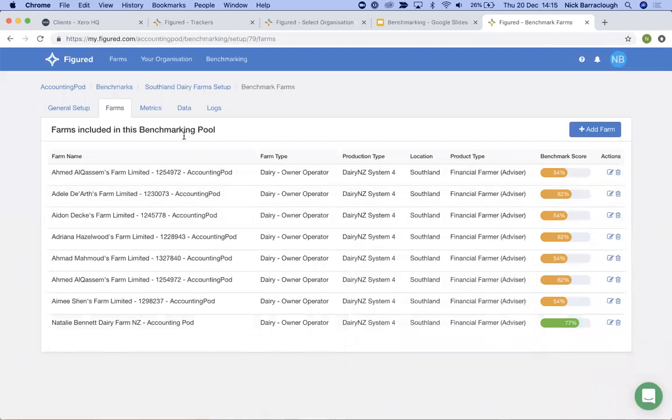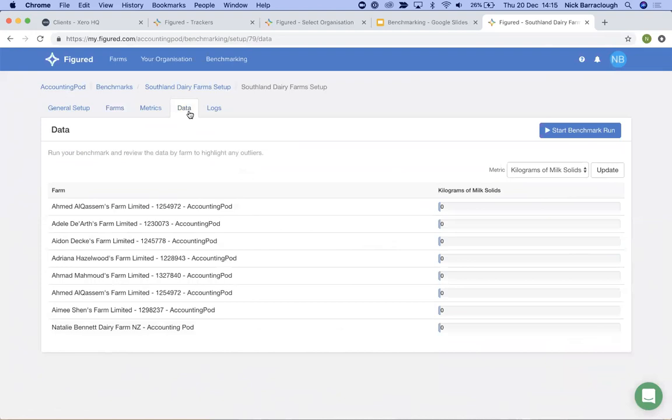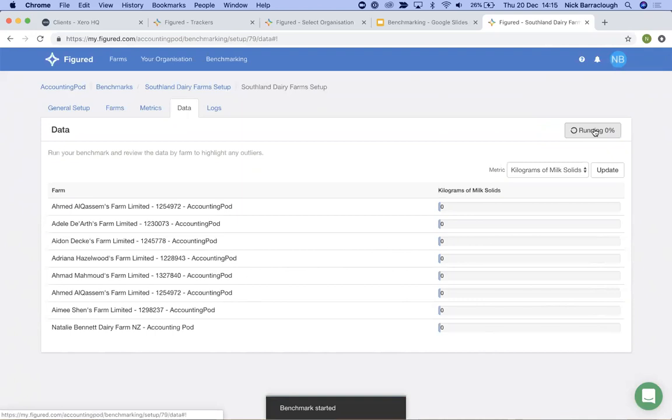So moving forward, let's take a look at our data here. This is where we start our benchmark run, taking that snapshot of all of the data that's across our Figured farms, and then we're going to run our benchmark against that. So we'll start that run. It could take a couple of minutes to do, depending on how large your files are. But here we can go, we can see that it ran really quickly.